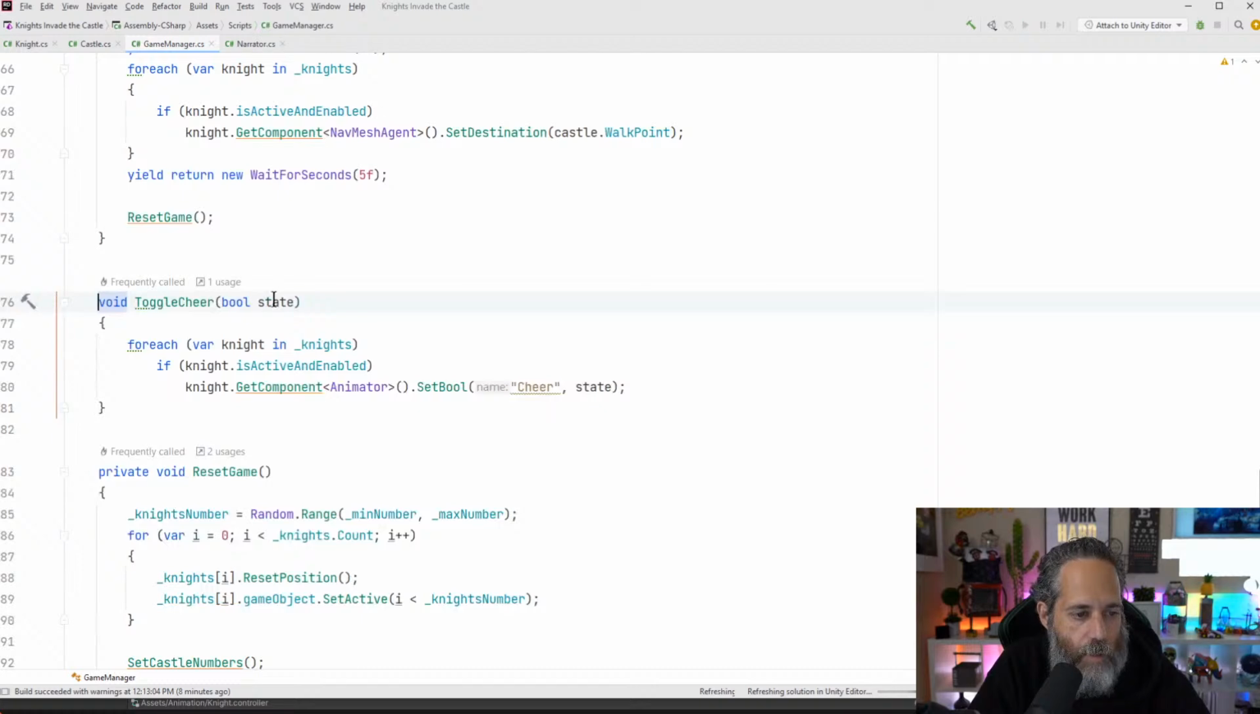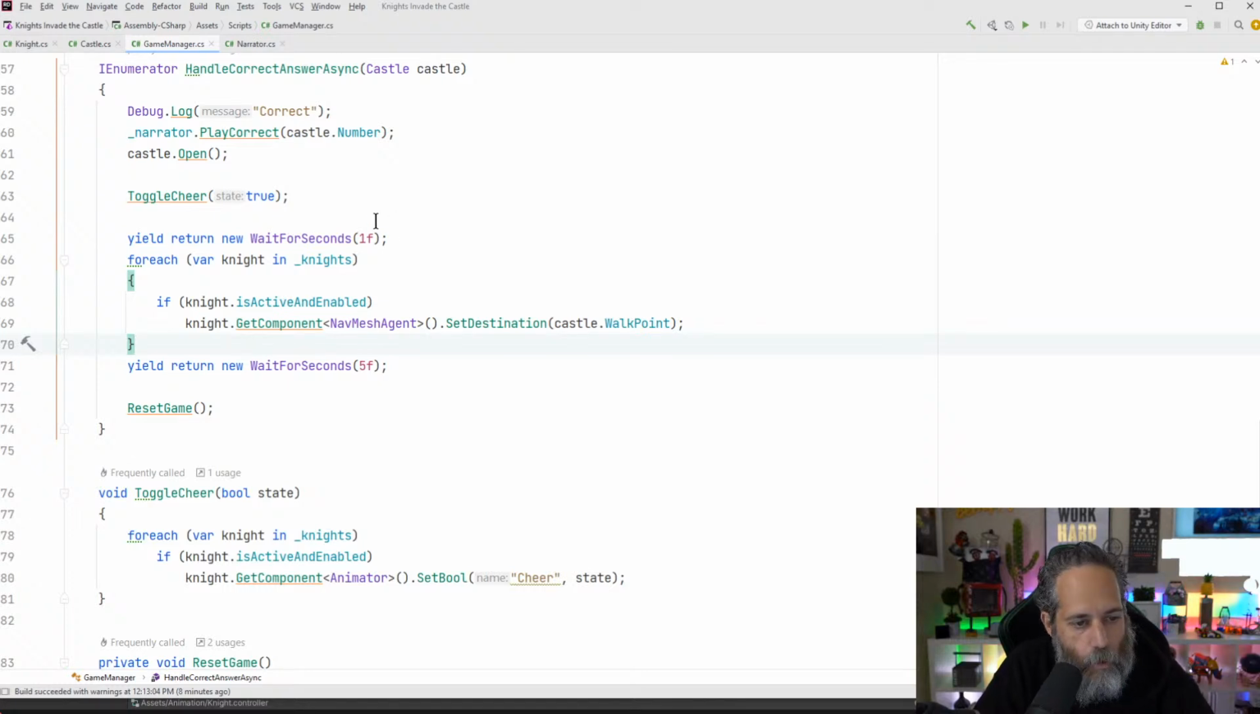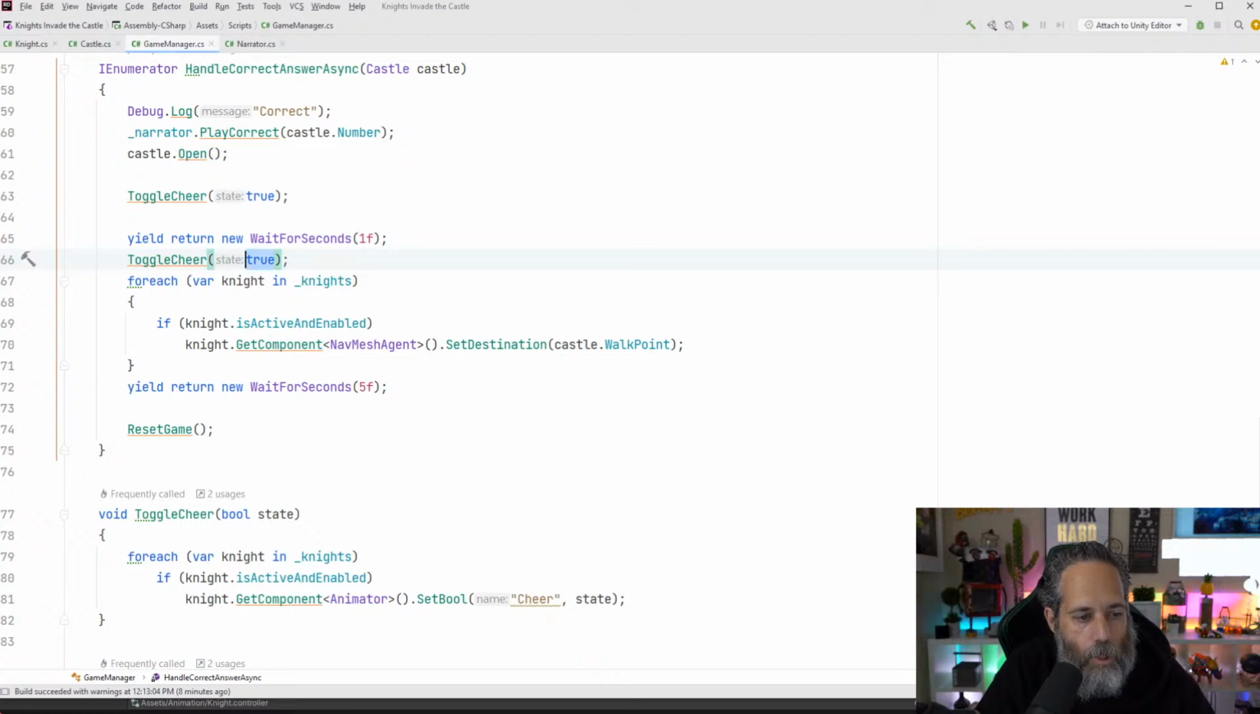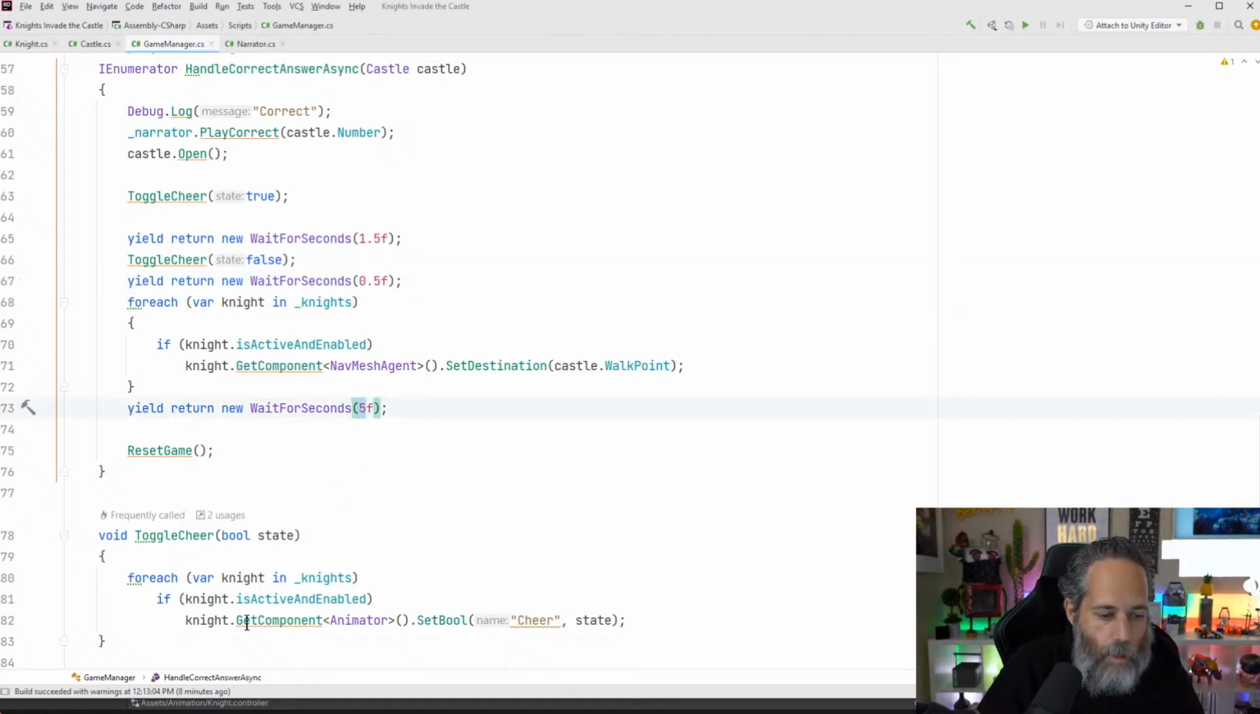Save that off, and then what we'll do is just call toggle cheer at the beginning, toggle it on, and then we'll wait maybe let's wait 1 second there, then we'll toggle cheer off. Let's wait 2 seconds. Or let's wait 1.5, and then we'll wait another 1 second here. So we'll cheer, we'll turn it off, and then let's go maybe half a second. There we go. Something like that. Just trying to figure out kind of a reasonable flow. And then we'll do the walk and all that.